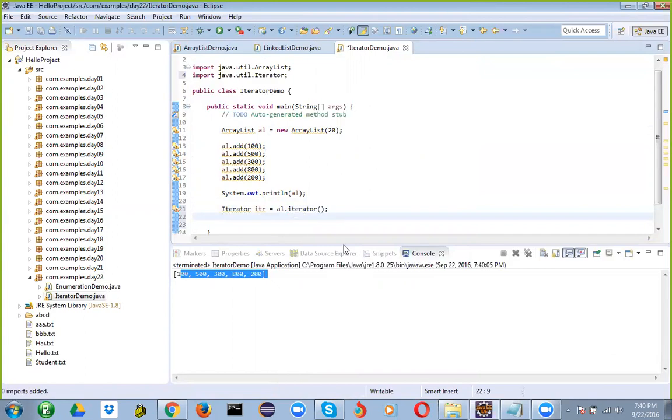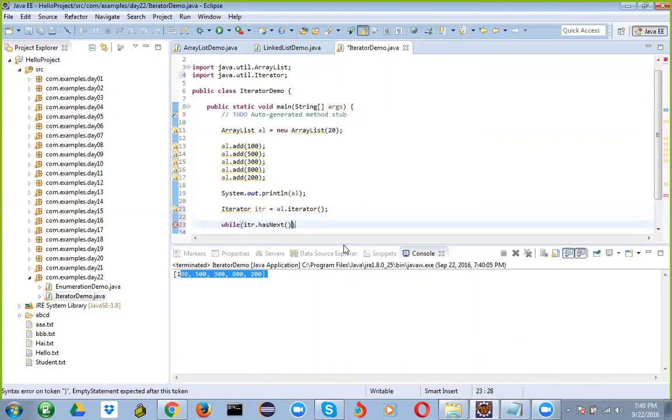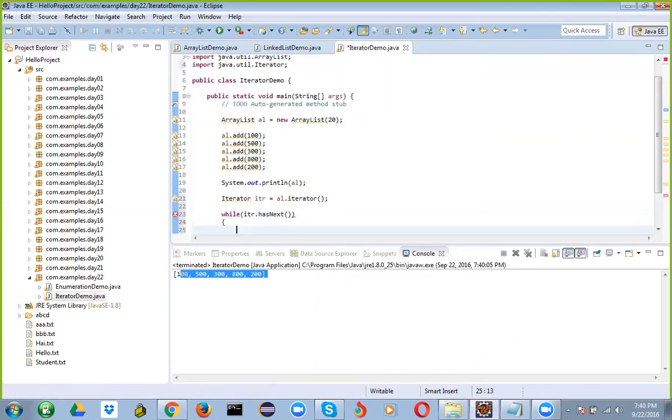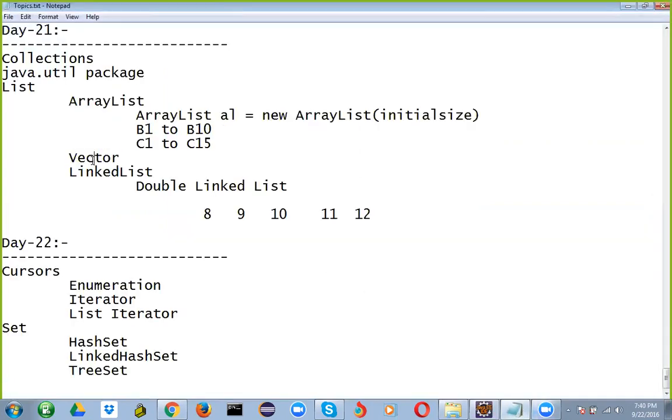To repeat the loop, while itr dot has next. In the older version there was has more elements, right? Now this is just has next, just a change in method names. The reason is that this is an older version. In the older version, they used to have lengthy names like has more elements. It's almost like a big word. The same thing was replaced in this one with has next.